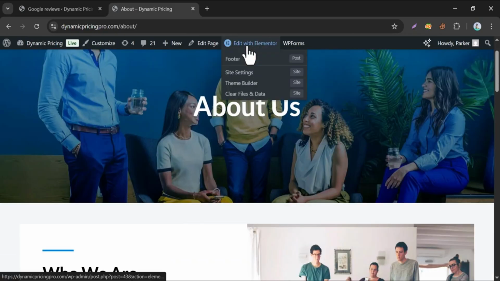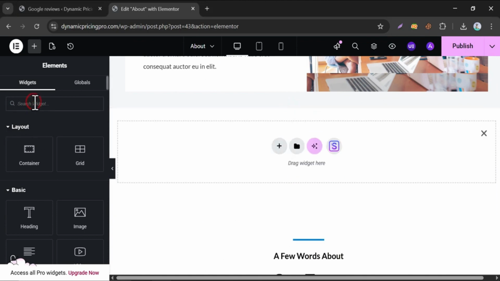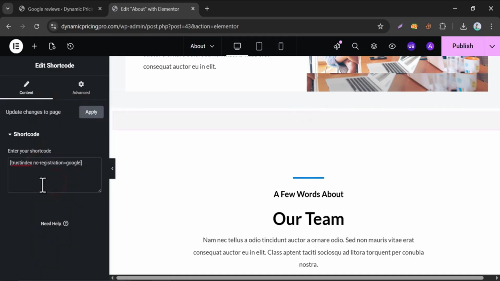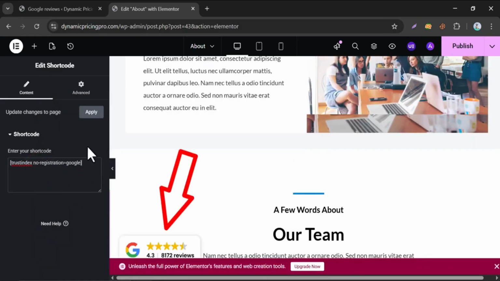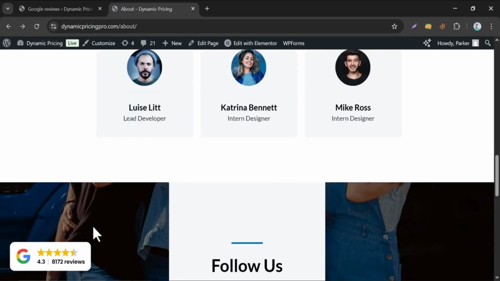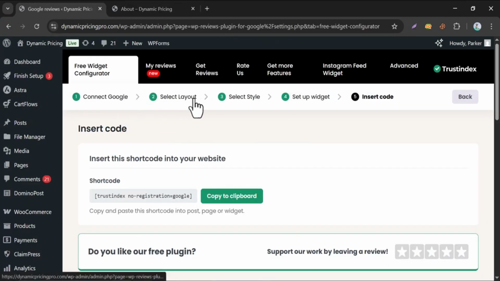I am going to the About Us page. Go to Edit this page. Search short code. Drag it to a place and paste the short code you copied. See, this is already become visible. Let's publish and check it live. See how it looks.